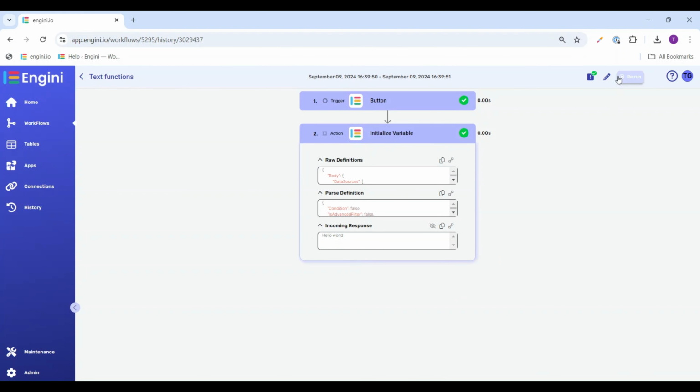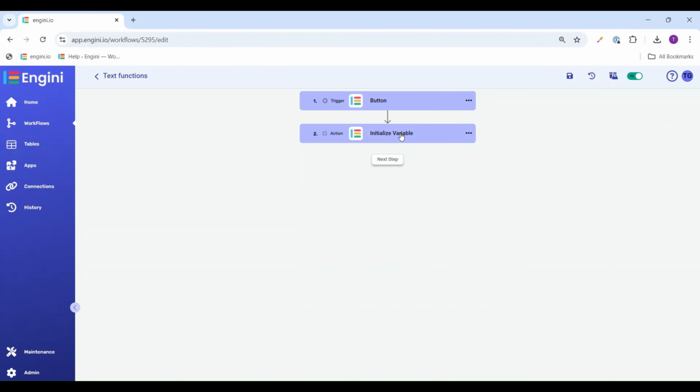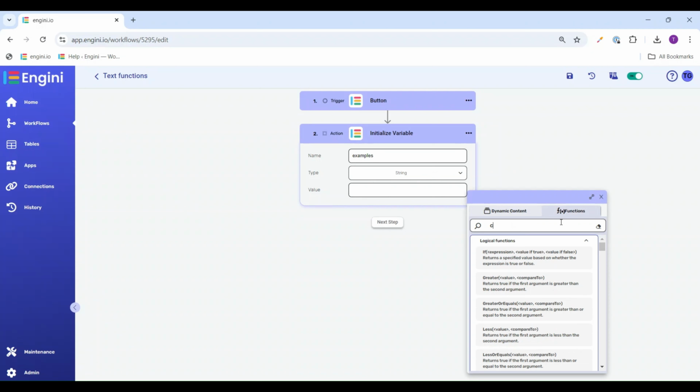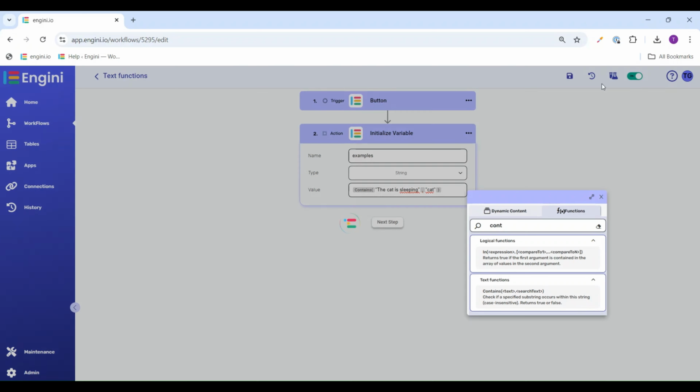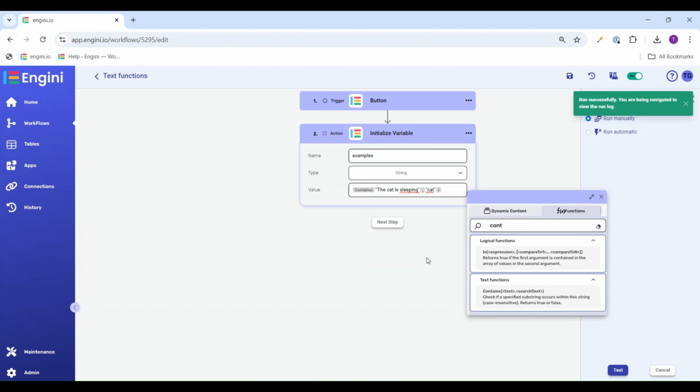Let's take a look at the contains function. This function checks if a specific substring is present within a larger string and returns true or false based on whether it's found. For example, if we check whether cat is in the text "the cat is sleeping," the function should return true since cat is in the text. Let's try this out. After saving and testing, the result is true, which is what we expected.